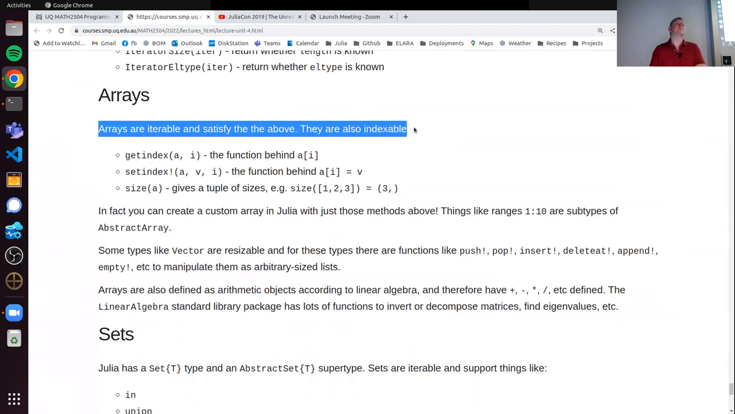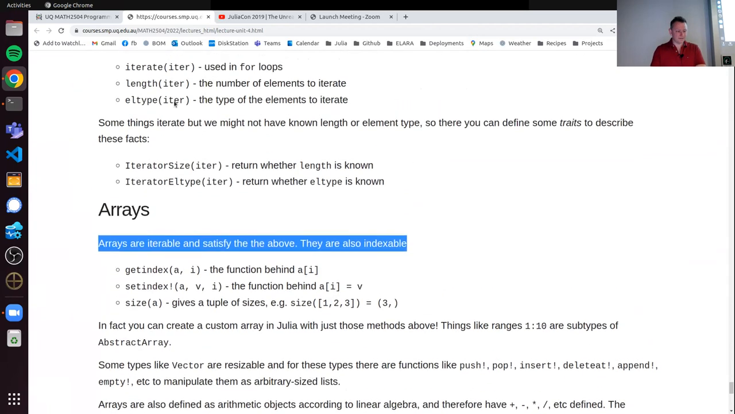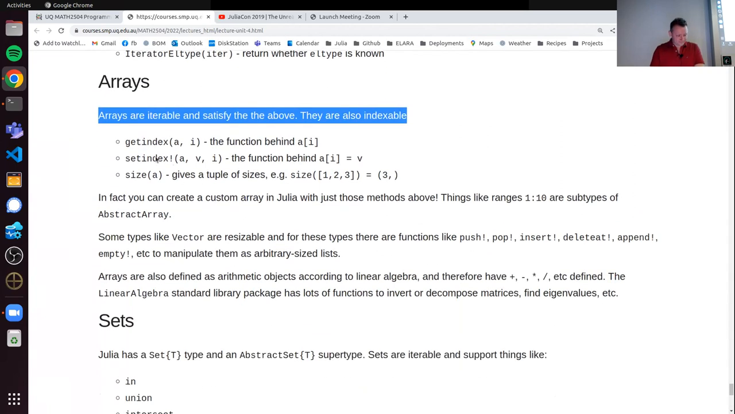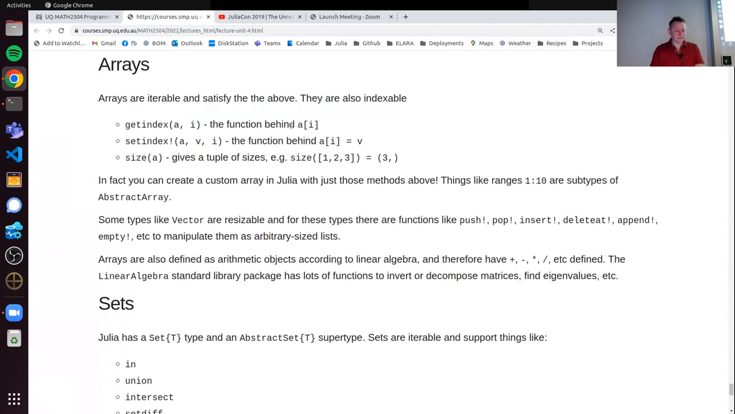Arrays are iterable, right? They have a length. They have an eltype. We know the eltype of an array, that's the type parameter T, and they can iterate. You put them in a for loop, right? But you can also index them. There's this function called getindex, which is what this syntax calls, right? And then there's setindex!, which takes an index and puts a value in that slot. And that's the function behind this kind of syntax.